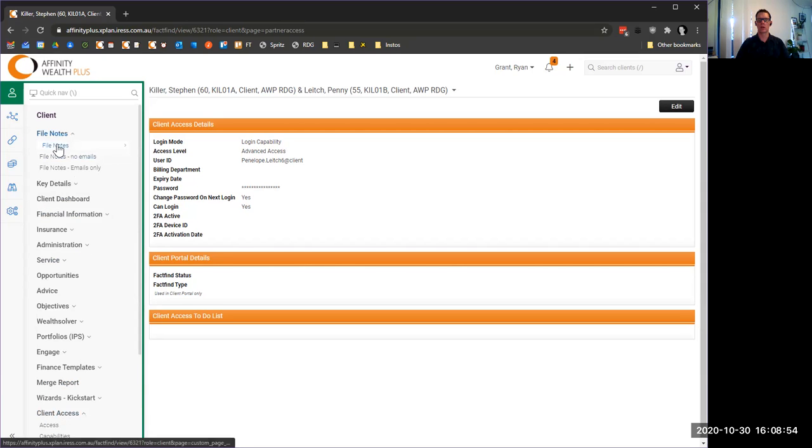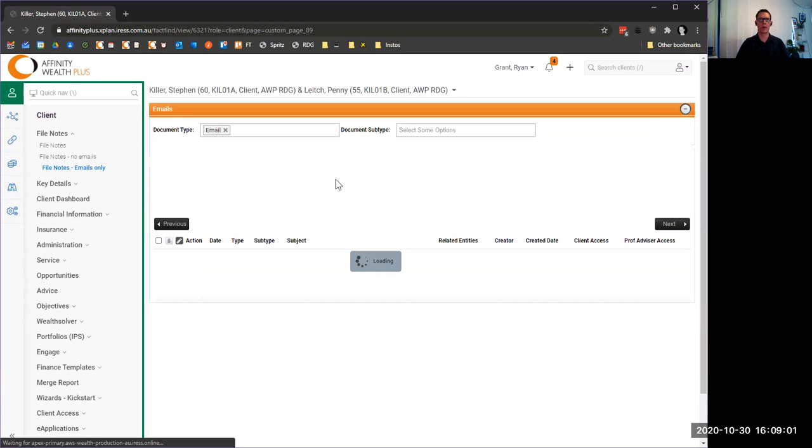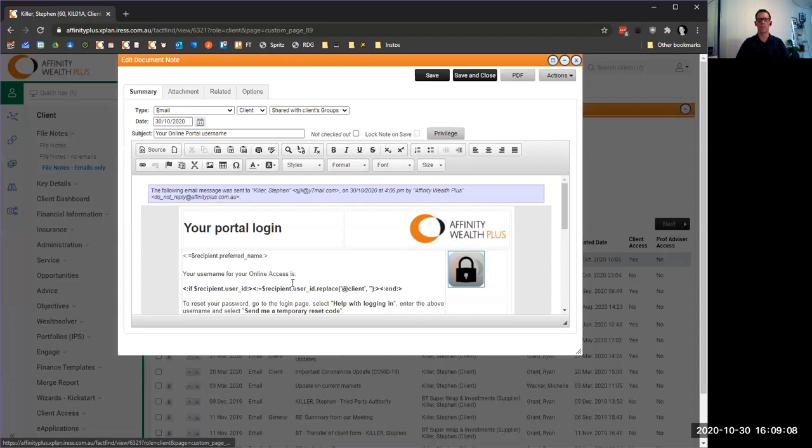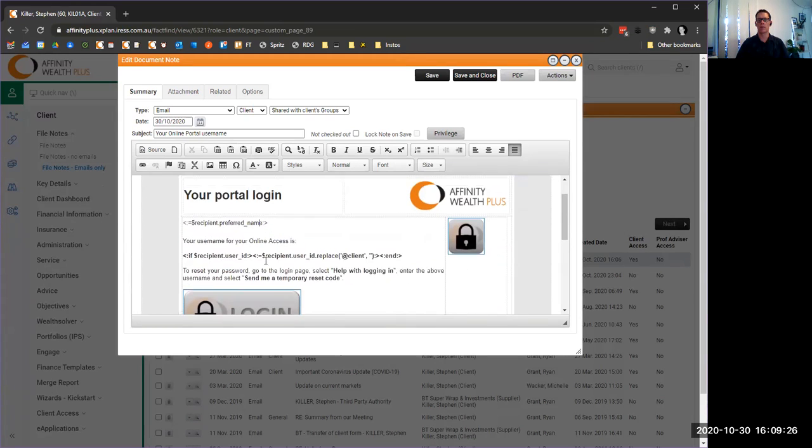If you'd really like to check, we can jump in and have a look at their file notes and see the email that went out with their username. It won't show us the password. So the email that went out with the username, we only get to record the code version because the system that sends it actually codes it on the fly. So we won't have a copy of what was sent on our system, but we'll have a copy of the code that was there before it sent.